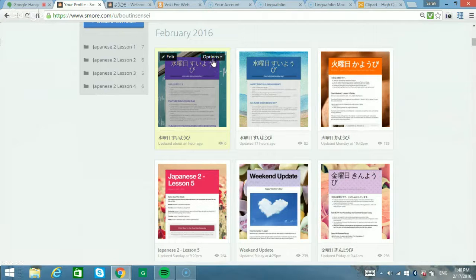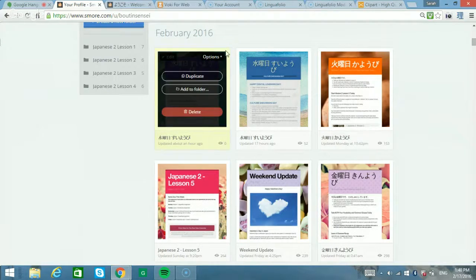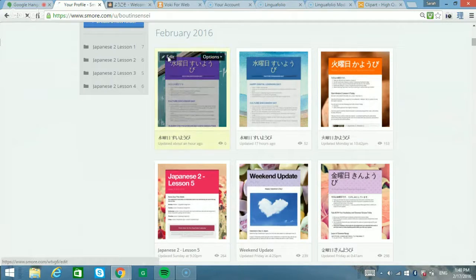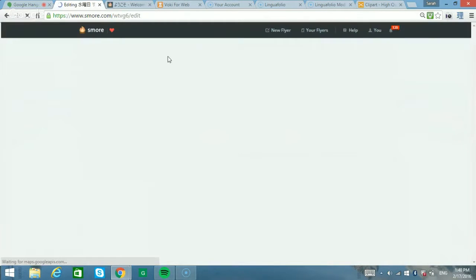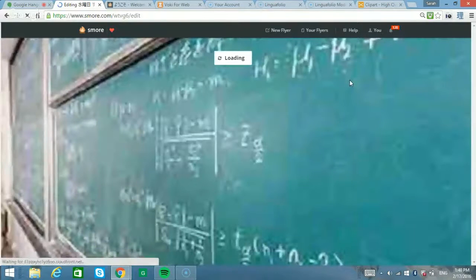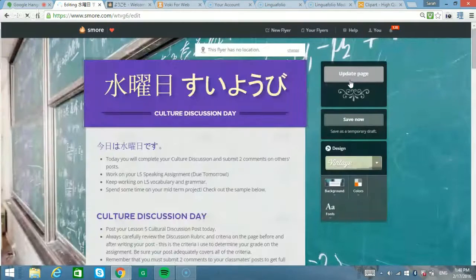So I'm just going to go up to options and then click duplicate. And I'll just show you this real quick. I'll just edit this one that I've been working on. And this will bring up my flyer. And whenever it comes up, I can see all the different things that I'm putting in it.